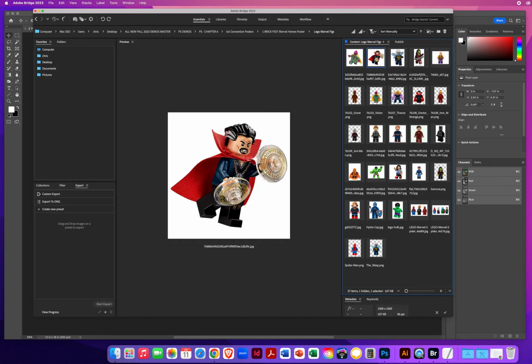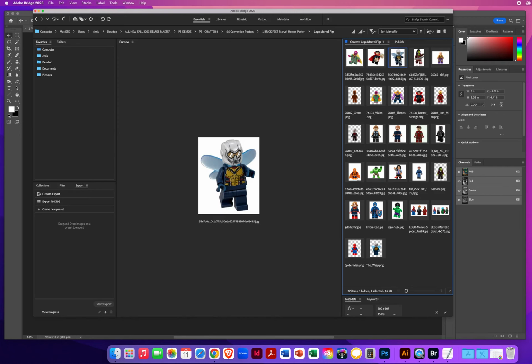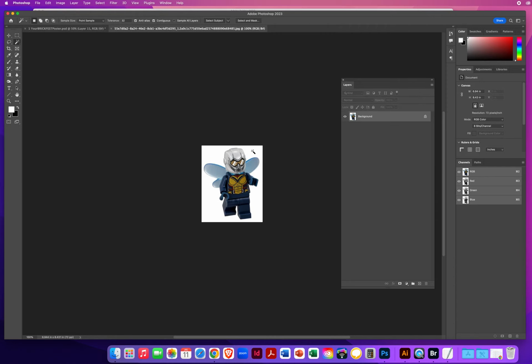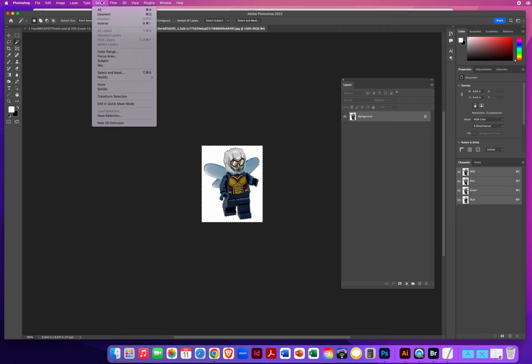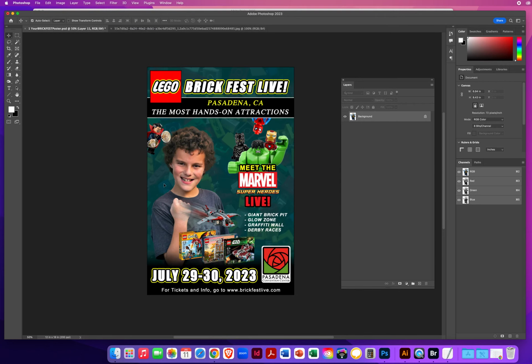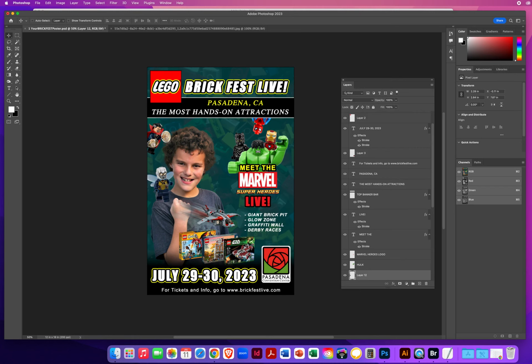So let's do one more. Who else is kind of flying around here? We'll go with the Wasp. Double click, take my magic wand and click outside, select an inverse, and you always switch back to your move tool. And we'll have the Wasp kind of standing on his shoulder right there. We'll just hit Command T or Control T on a PC to kind of shrink her down a little bit. Right about in there. Cool, now I've populated this area with some nice brighter colors.